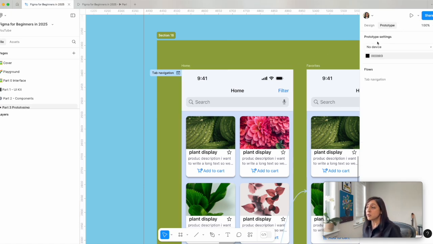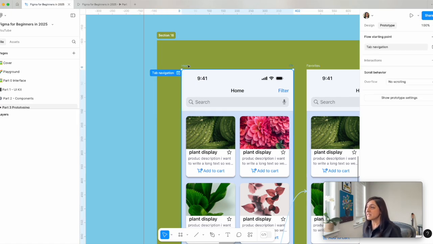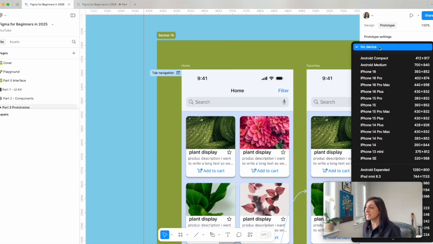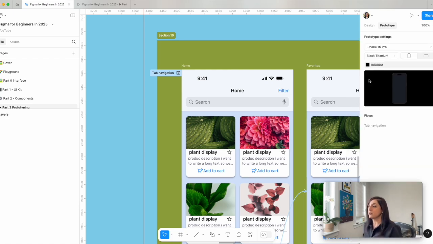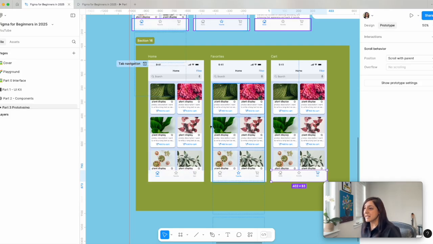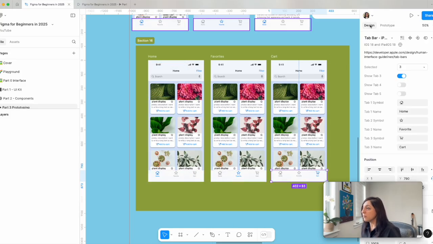Okay, to come to the prototype setting, you should not have any frame selected. When my frame was selected, we were seeing interactions specific to the frame, but with nothing selected, that's when we can access prototype settings. And I want an iPhone that has a 402 width so that my design looks perfect on it. So I'm choosing this iPhone 16 Pro. And now if we were to go back to our file, you will see our design is happening within this iPhone.